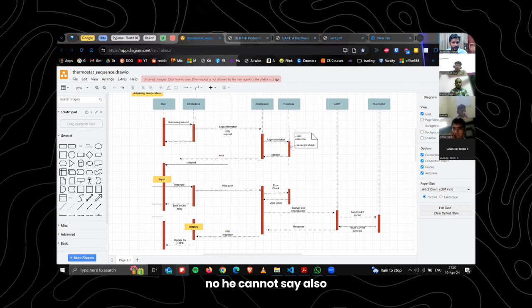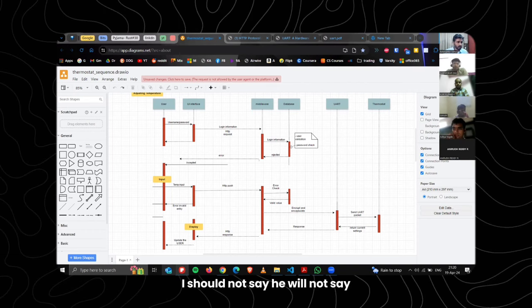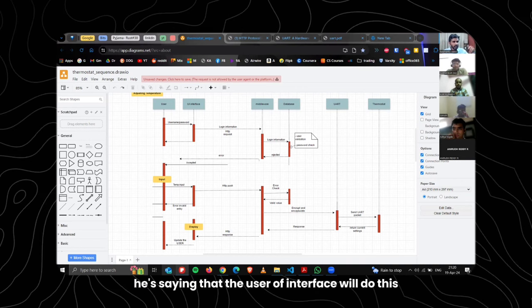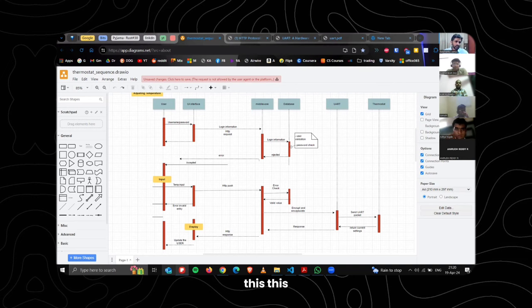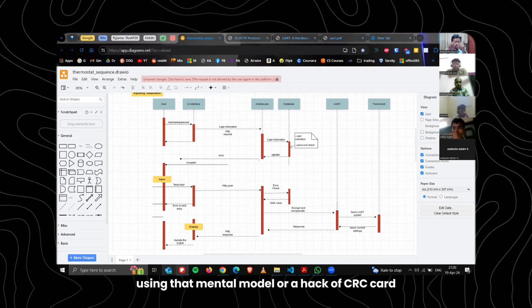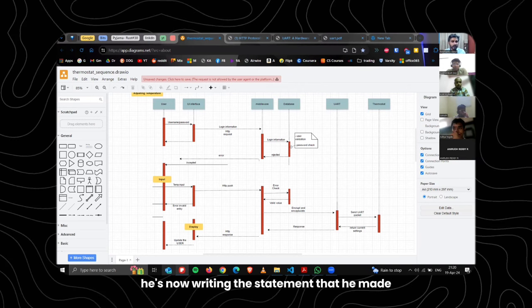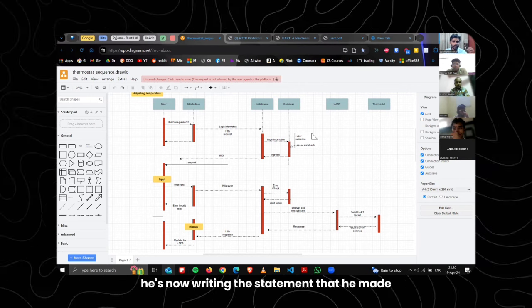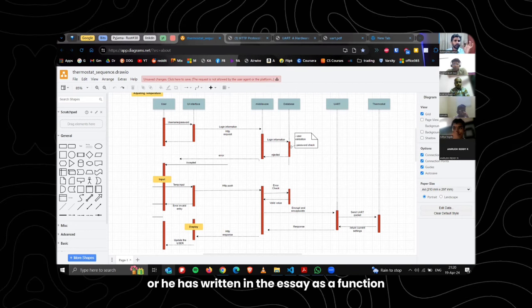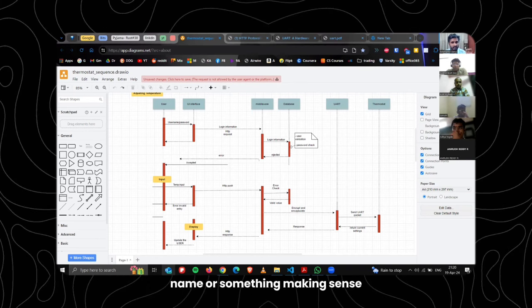Do you agree? He cannot say also. I should not say he will not say. He cannot say because already his story is there. He's saying that the user interface will do this, and now he's converting that using that mental model or a hack of CRC card. He's now writing the statement that he made or he has written in the essay as a function name or something. Making sense?